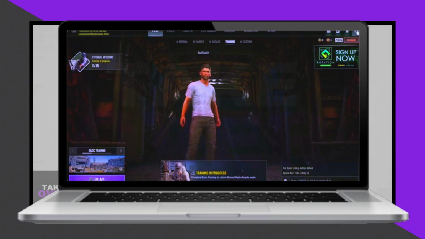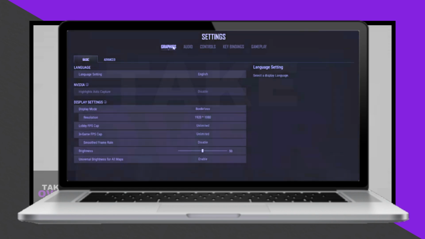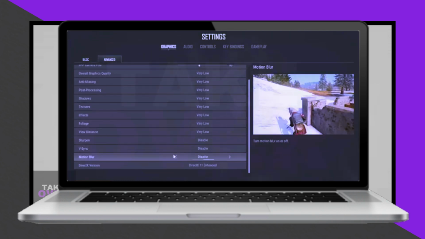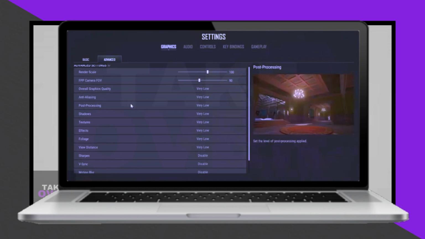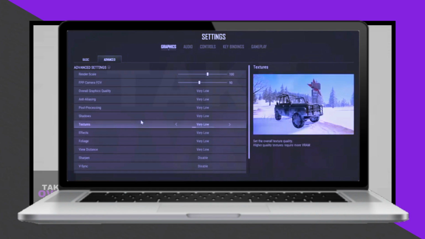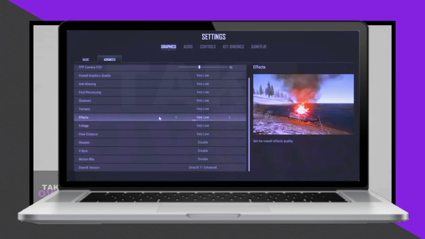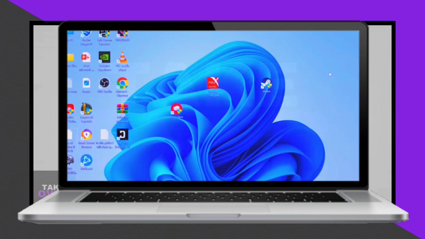Set the display mode to full screen in the graphics settings. In the advanced settings, make sure VSync and motion blur are disabled. Additionally, try lowering some graphic settings, such as shadows, textures, and effects, especially if your PC is on the lower end of the performance spectrum. Apply these changes, and the freezing or crashing issue should be resolved.